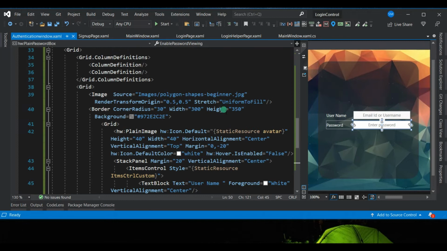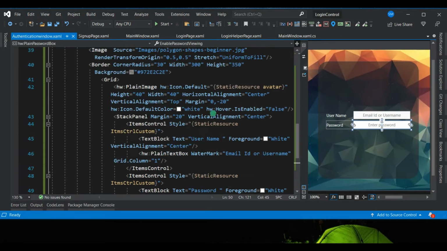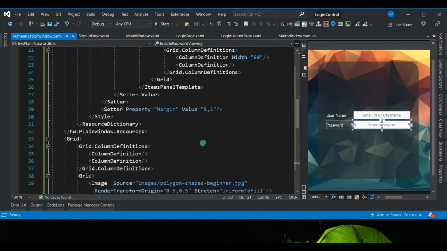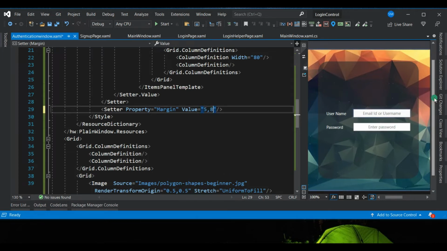I will just move ahead with, where is my items control? Here in the items control, I'll make it 5 comma 8. So there is more space between them. And the font size also, I don't like this font size.